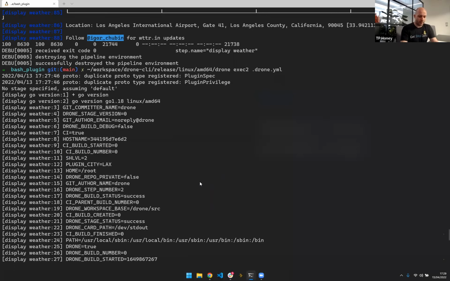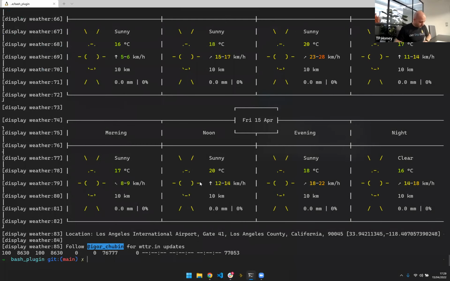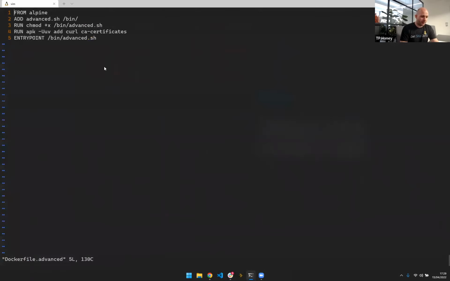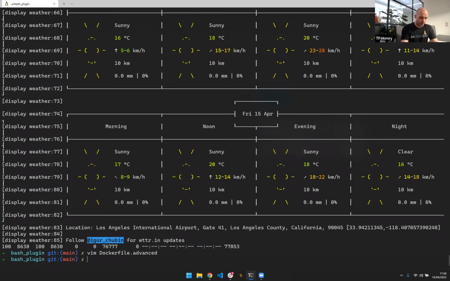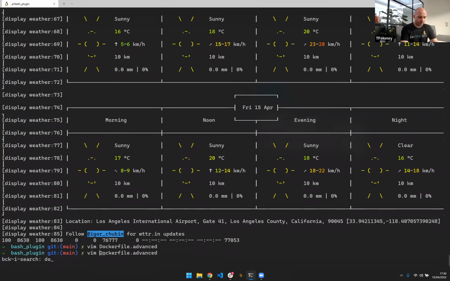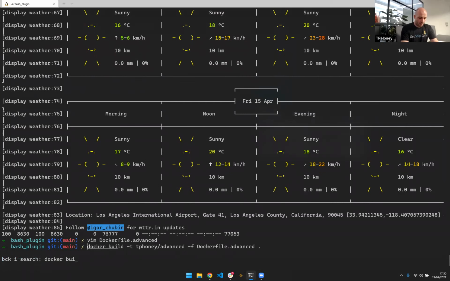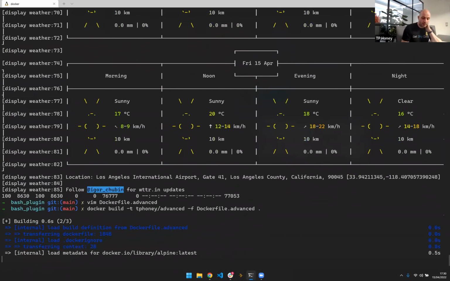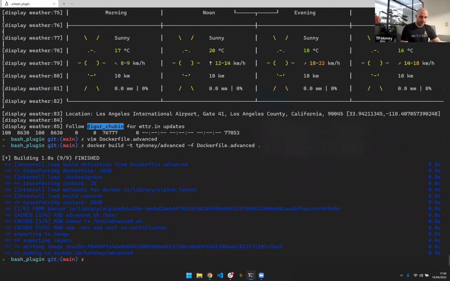So let's test out our more complex plugin. The first thing we're going to do is look at my new advanced Dockerfile. I am going to use a different script, which we just saw, and a new build file. Well, actually, let's build it first. This is us building our new container. This is our new advanced container.